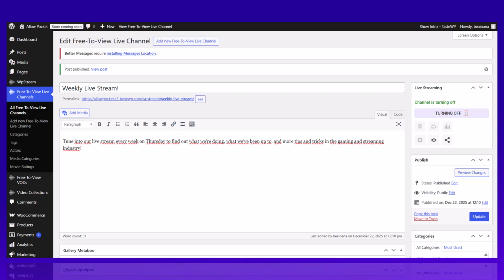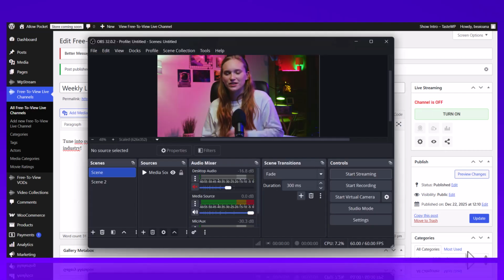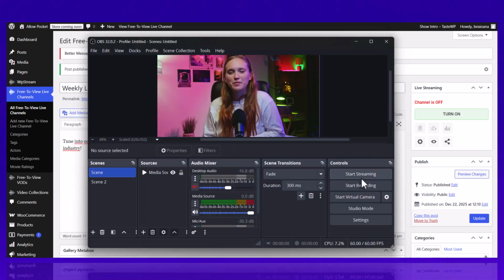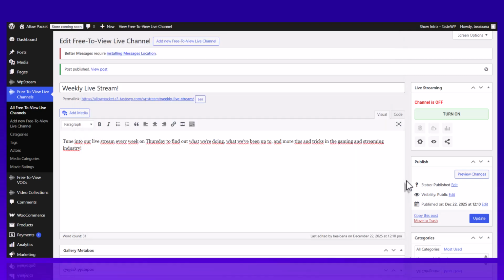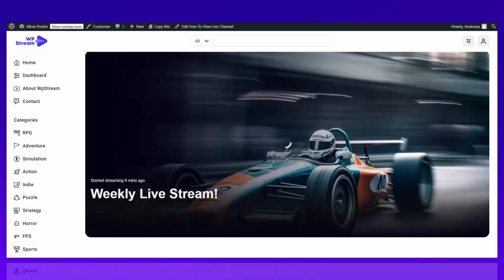And once our channel is off, we will try this again by not turning on our channel. We'll leave it off, but we just want to go to OBS Studio and it's already saved. If we go to our settings, even if you close OBS Studio, you close your laptop, your monitor, whatever, and you come back to it, these details will still be saved. Click on start streaming. And if we go back to our channel, it will show the live stream.